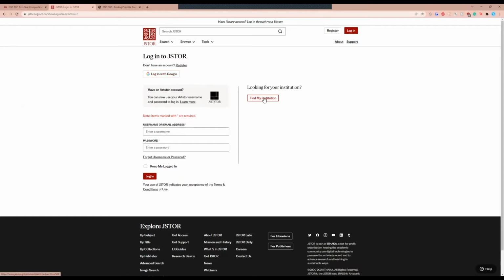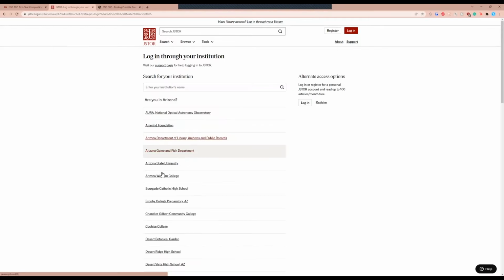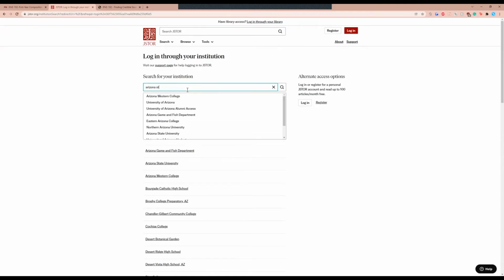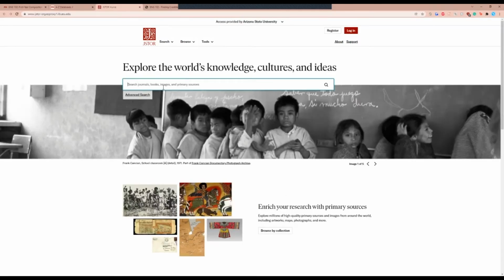But if not, you can go here and click on Find My Institution. You'll be able to see Arizona State University right at the top. It'll ask, are you in Arizona? It's asking that for me because I am in Arizona, I would imagine. But if not, then you can just go ahead and type in Arizona State, click that, and you can search any topic that you're researching, whatever that may be. You can search on here, see if it's on there, possibly.